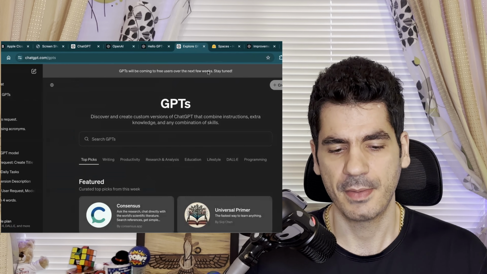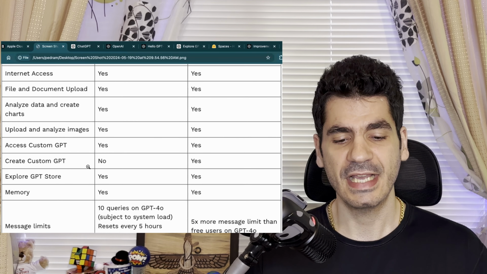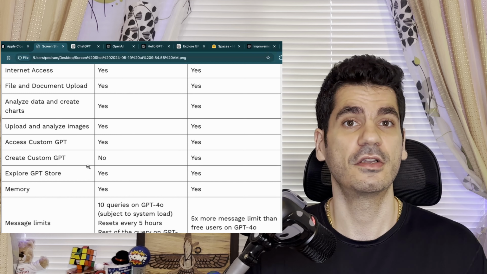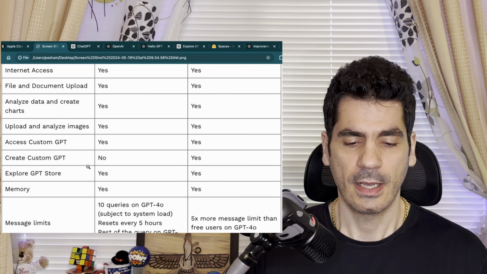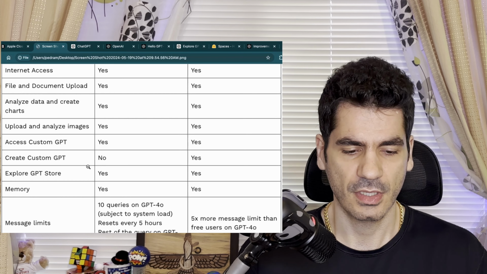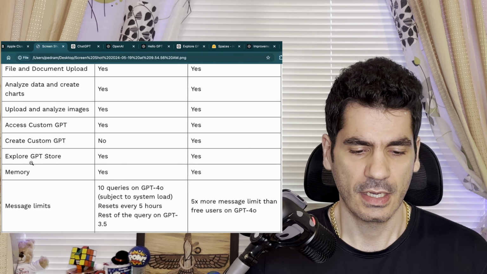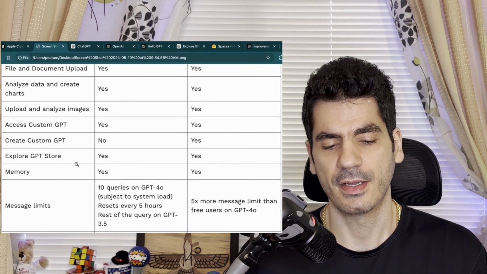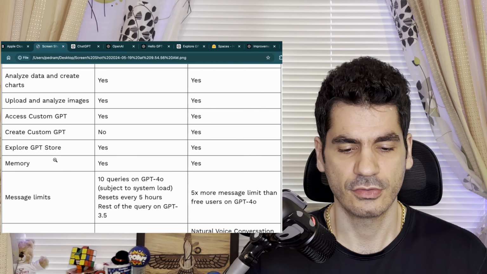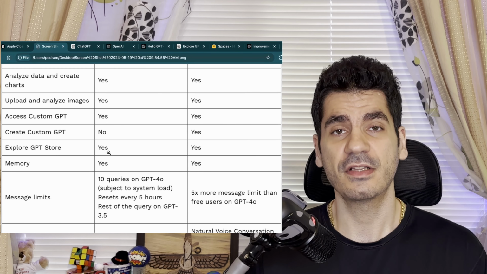So getting back to here, creating a custom GPT, it says that it is not available, but it says that you can still use it. So it is obviously not available. Exploring the GPT store: some people put their stuff there, and you need to pay for it. So it is available.